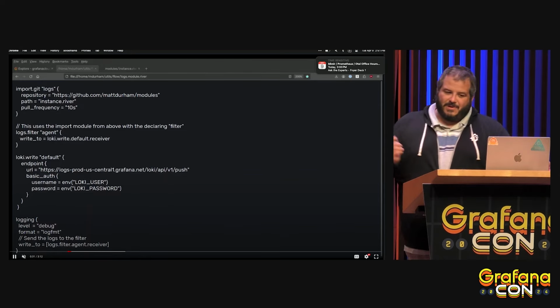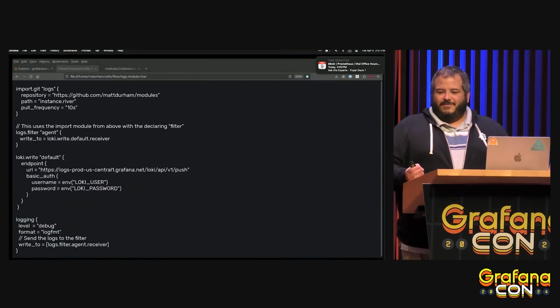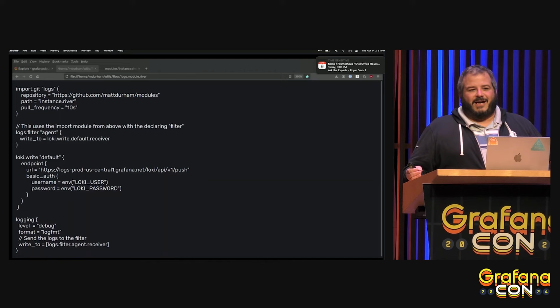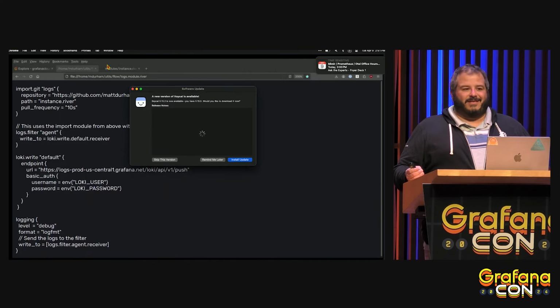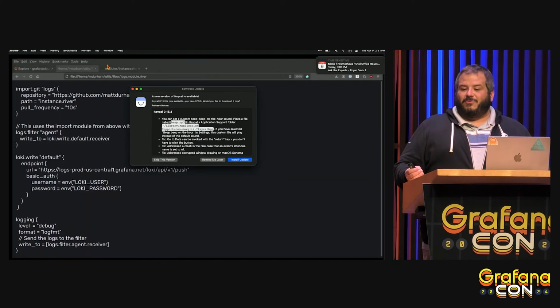All right, so this is a configuration file. At the top, we have the import.git that tells me I want to import a module from a Git repo.